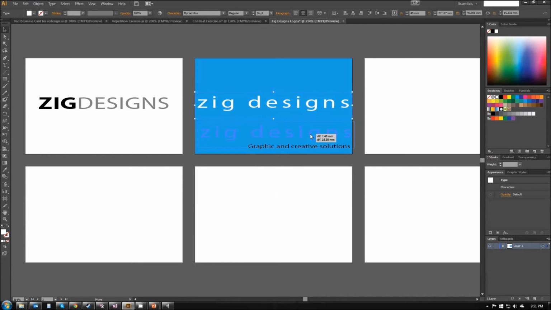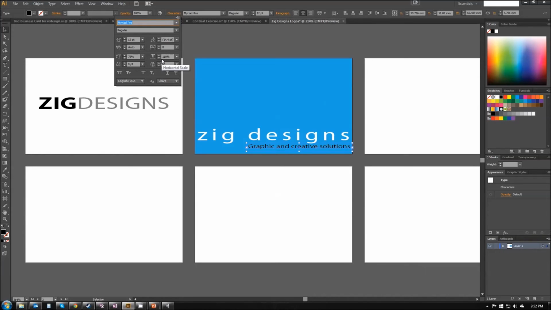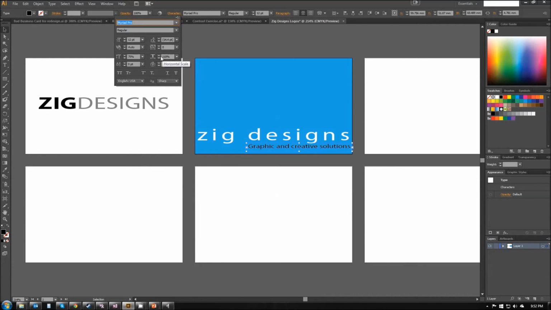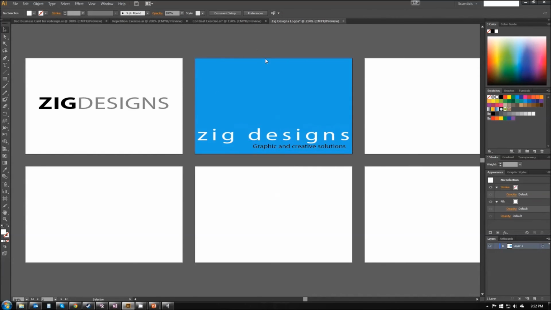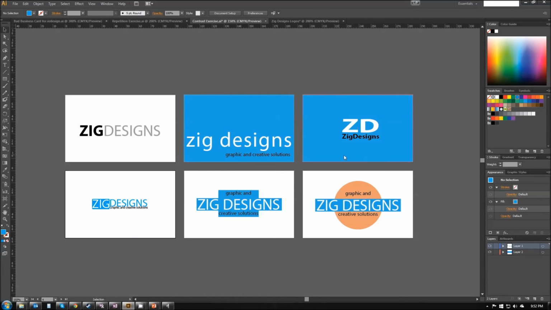So I'm going to bring that down, it's all lined up. My horizontal scale is 110, so I'm going to reset that to 100. And that logo is now complete. Next one I want to do is a simple ZD on Zig Designs.